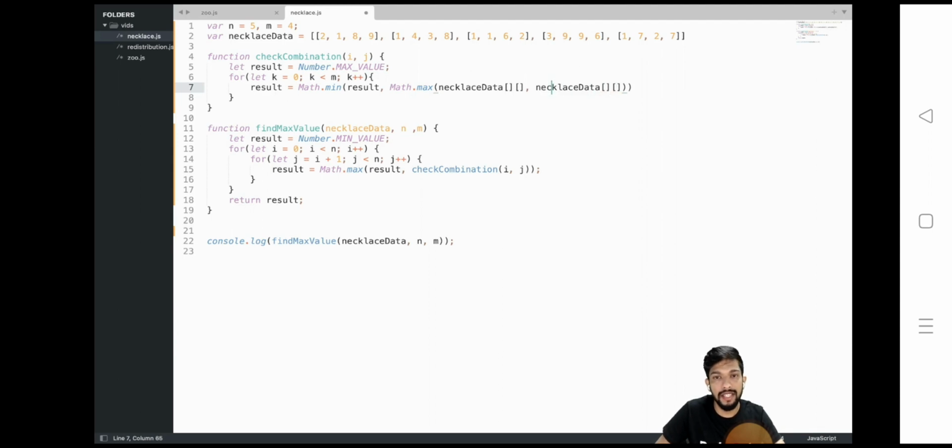So what does necklace data represent? It represents first which necklace it will be, and then which stone it will be in the jth column, right? So we'll say I want to take necklace data of i and necklace data of j, which will represent the two necklaces. Then I need to take the two stones in the same position, which would in this case be k, right? And then return the result.